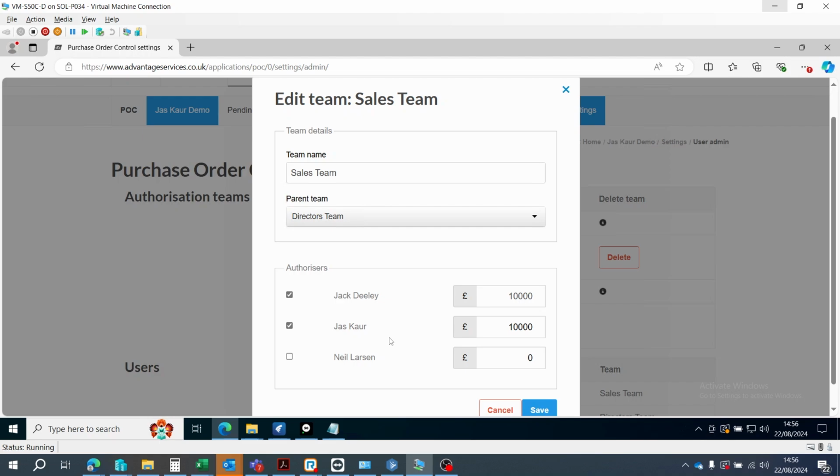If the order was for instance, for £200, Neil would have done the first approval, and it would then be approved by Jack or Jas in the sales team, because the limit allows them to approve any order up to the amount of £10,000.